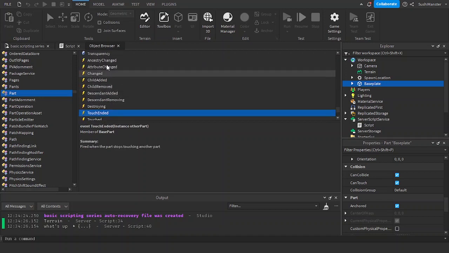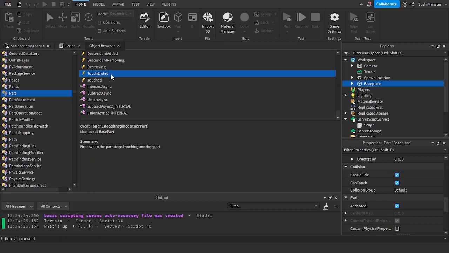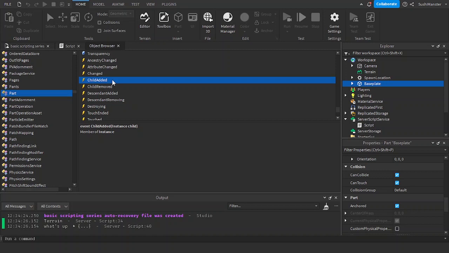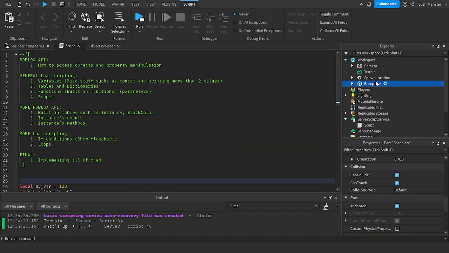So here are the events of the part. There's Touched, it fires every time the part has been touched. There's TouchEnded, it fires every time the touch has been ended. There's ChildAdded, it fires every time there's a child inside of the baseplate, inside of the part. So let's try doing ChildAdded event. Now let's combine variables with the Roblox API, Roblox objects.